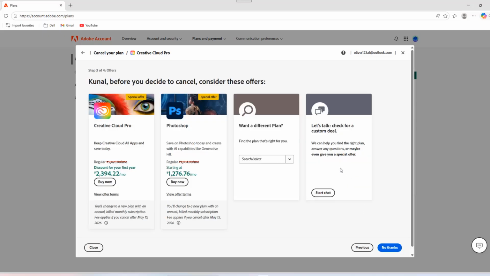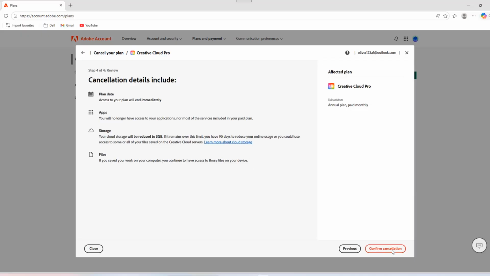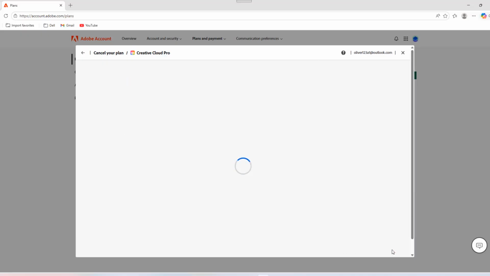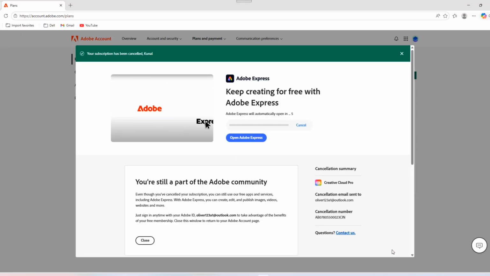You can click on Start Chat where you will be able to contact Adobe support to discuss trial extensions. Adobe may offer you another 7-day free trial. Note that the most reliable method to get another 7-day trial is to sign up with a new email address and credit card, or you can cancel the subscription by clicking Confirm Cancellation. It's up to you. That's it for today.